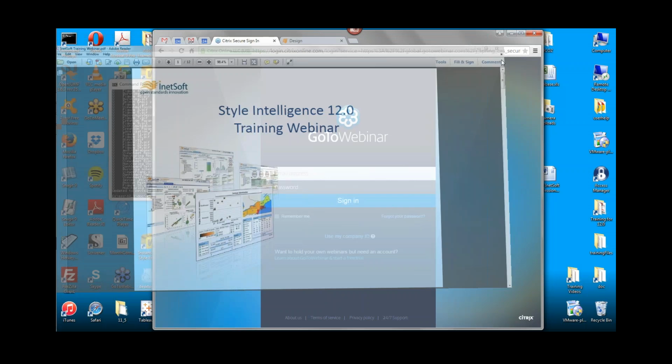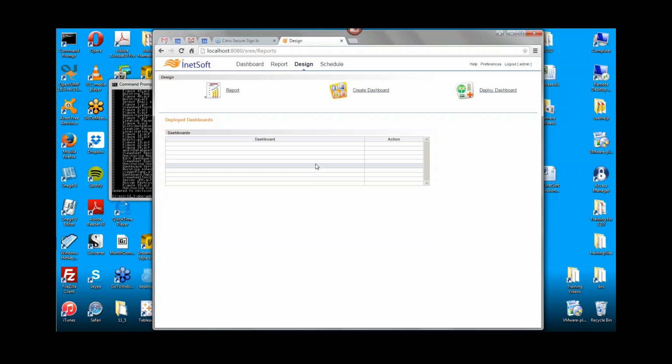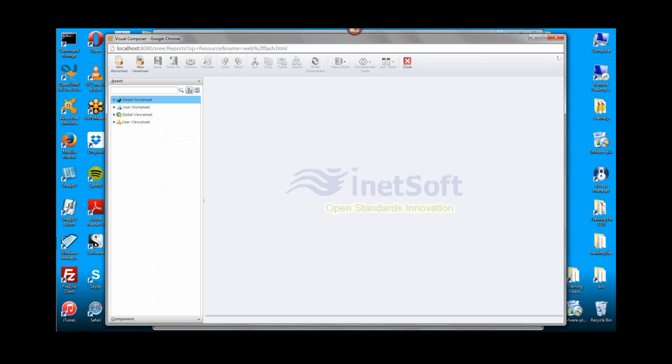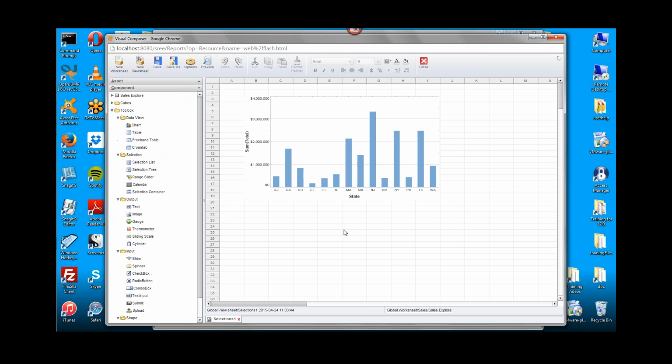In the background here, I have my portal up and running. So what I'm going to do is open up Visual Composer, and I have a couple of simple dashboards that I already prepared, very simple dashboards. Let me find the first one that I created. I called it Selections 1. And you'll be able to see in a moment that I'm not kidding when I said this was a simple dashboard. It's just a chart. It displays total versus state. So nothing exceptional here. What I want to first illustrate is just the basics of selections and dashboards.